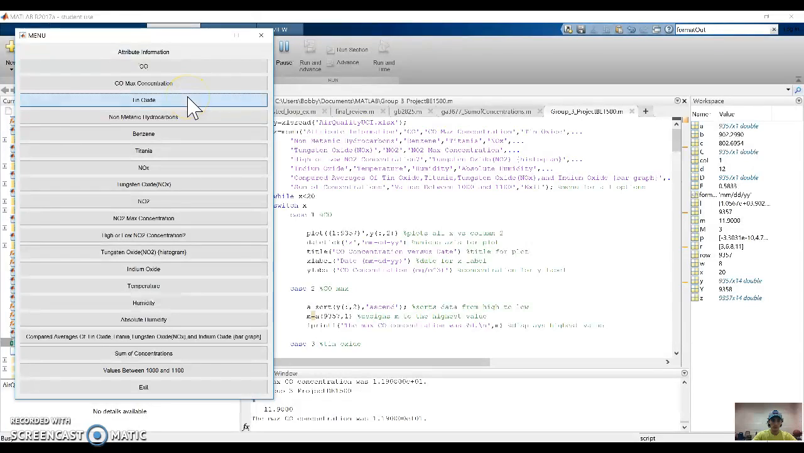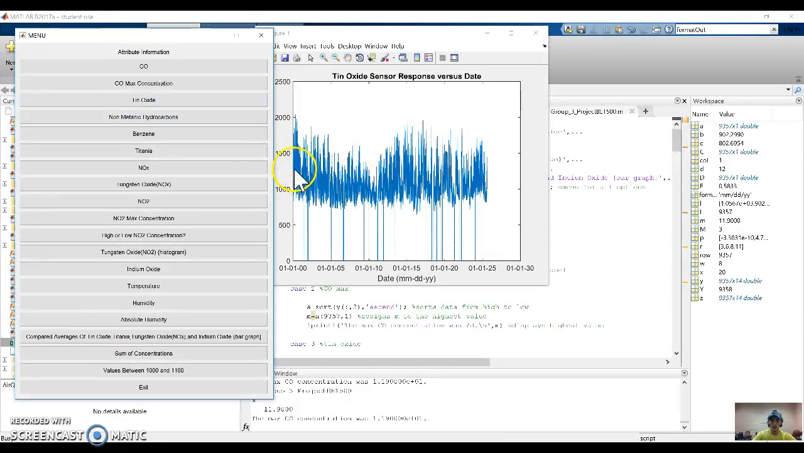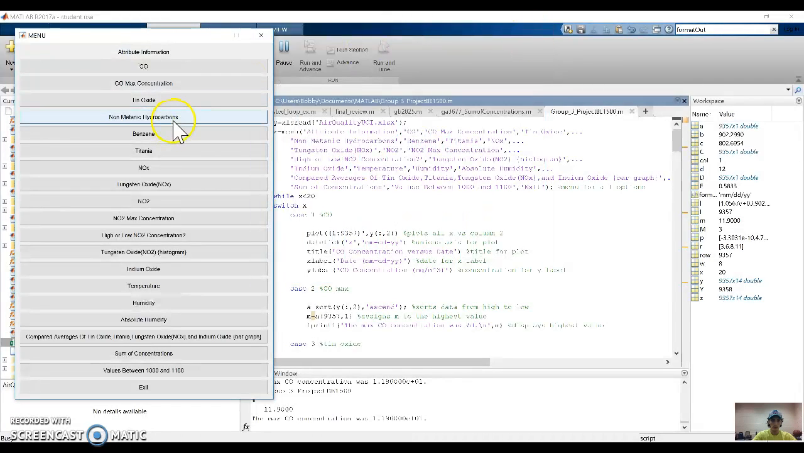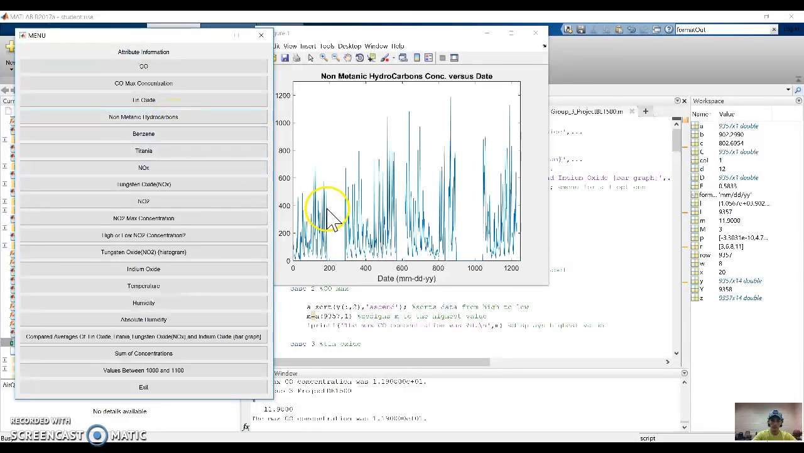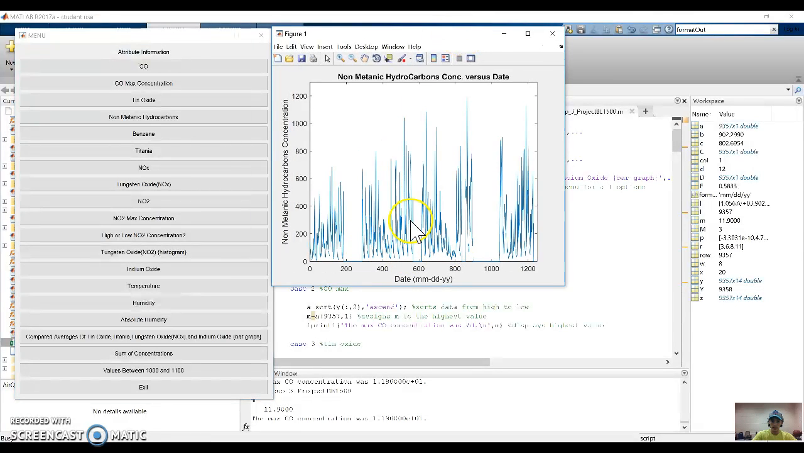Next one, we go to tin oxide. These are the values of tin oxide. And if you look, these values down here are values that did not record for the day, so those were set to 0. So there's a few of these stray bars throughout some of our graphs. Going on, the next one is our non-metallic hydrocarbons. Same thing, we have our date, and then our hydrocarbon concentrations, and then the title. And down here you see once again we have some zeros here, and then here and here.